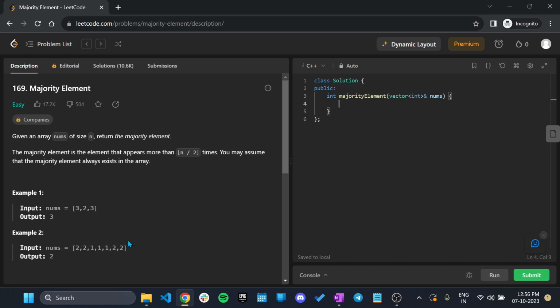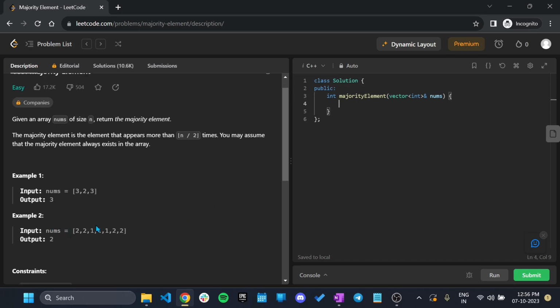So if I take an array, suppose let's take this array only, the second example. You can see the size of this array is 3 plus 3, 7. So what will be n by 2 of 7? The n by 2, the integer division, would be 3, right? So whichever element appears more than 3 times in this array will be our majority element. You can see 2 appears 1, 2, 3 and 4, 4 times. So 2 will be our majority element. That will be our output.